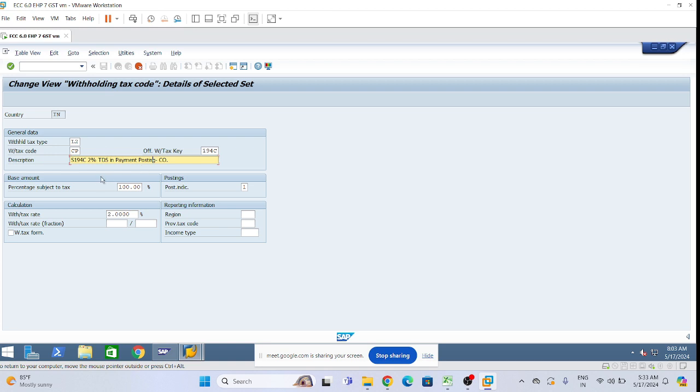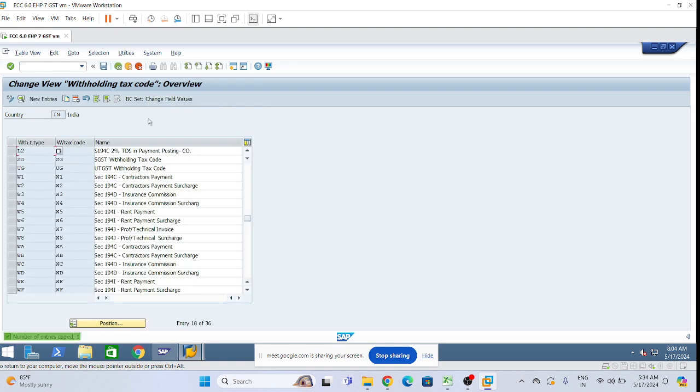Okay. Payment posting 2%. Rest of the things will be the same. L2, CP, and description change from invoice to payment. Enter. Save.